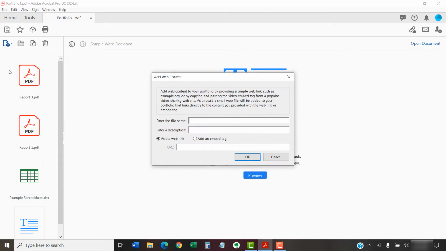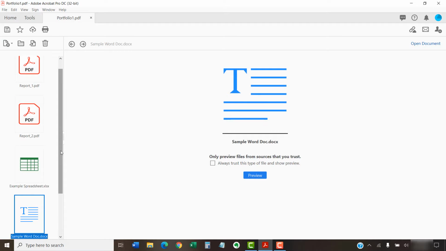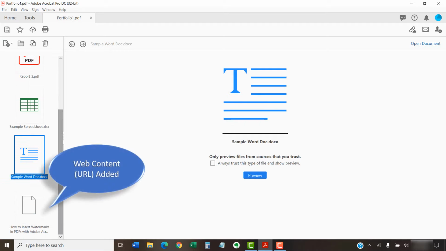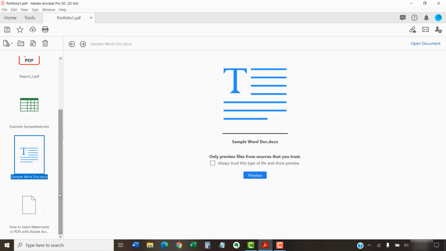To use this option, enter a file name, optional description, and the URL or embedded tag into the Add Web Content dialog box, and then select the OK button. Your readers can then open the URL in a web browser by selecting Open Document.